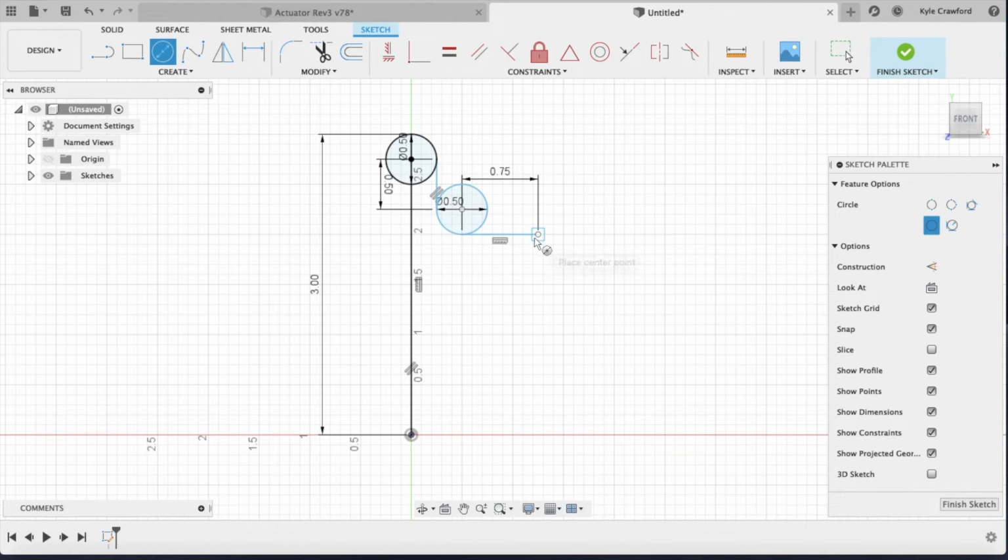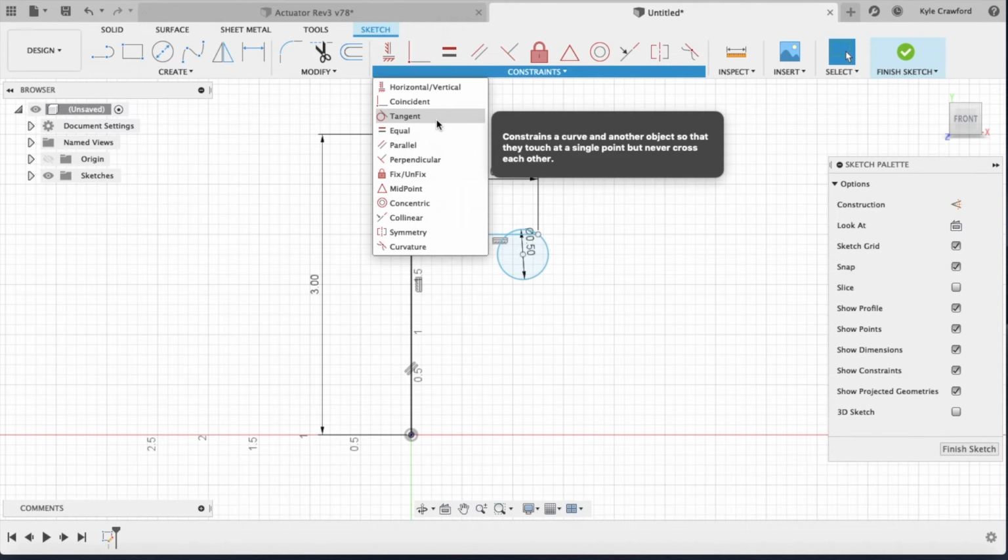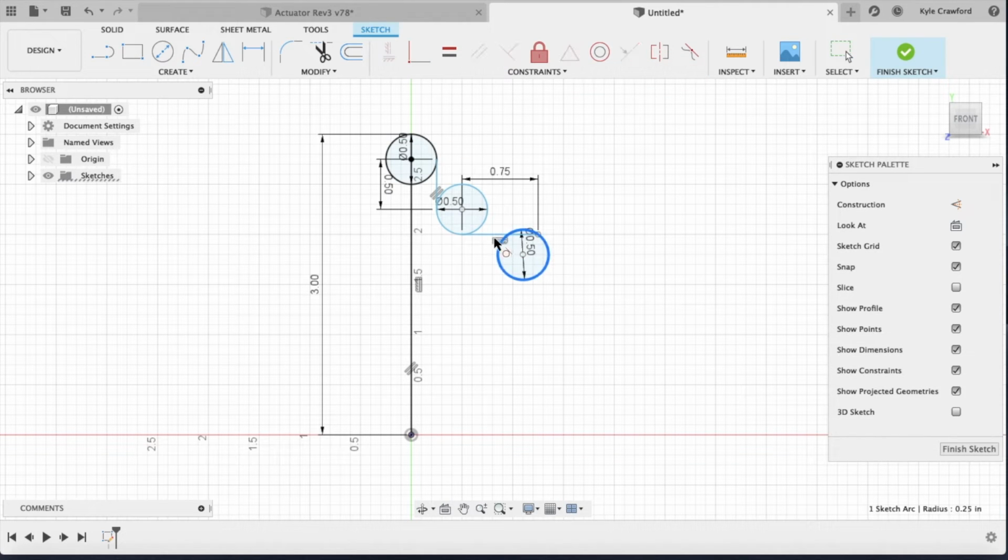I need to make one more circle here at the edge. So C on my keyboard. And I'm going to place this one just kind of anywhere for now. Using my constraints, I'm going to make it tangent to that line that I just created, which means that it touches that line but doesn't cross it. Use the coincident tool again.